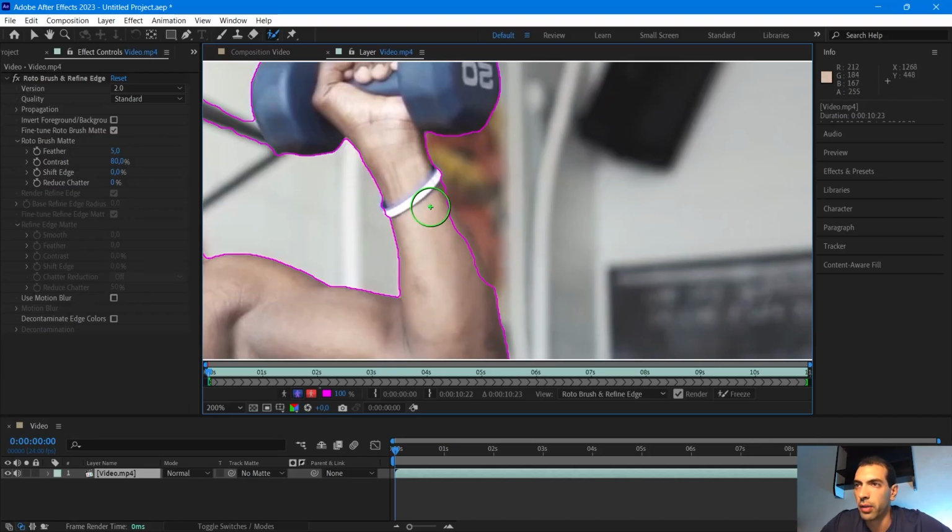I'm gonna add parts of the arm. This was removed. We don't want it to be removed. Press Alt. I'm gonna remove this small part. I'm gonna add a little bit here, the arm. Whenever the color of the subject and the color of the background are similar, the Roto Brush tool can get confused. That's why we need to manually select and deselect parts.